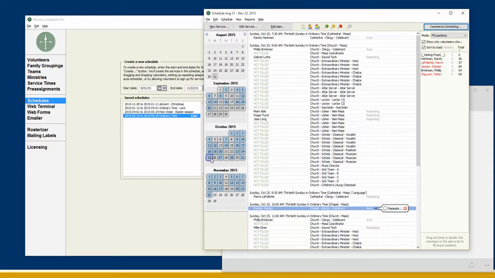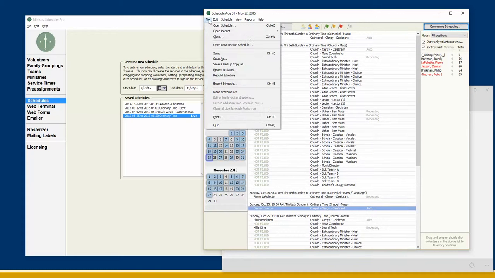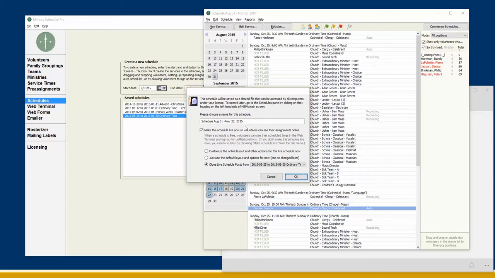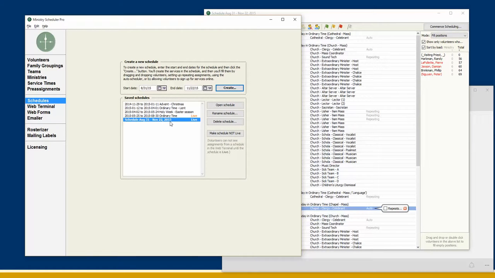If these were my schedules that I was about to publish, I would go through each of them and take a quick look. But for now, I'm going to go ahead and save this schedule. I'm just going to keep this date. I'll clean up my date later. And you're going to see it appear over here on this side. It's now the second live schedule. So it's there, and we've got it here.